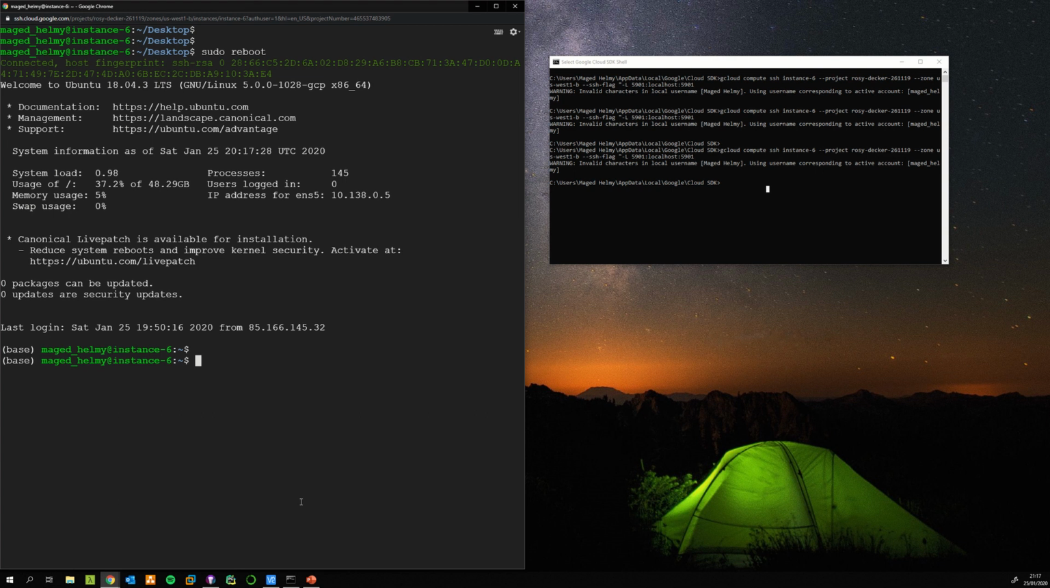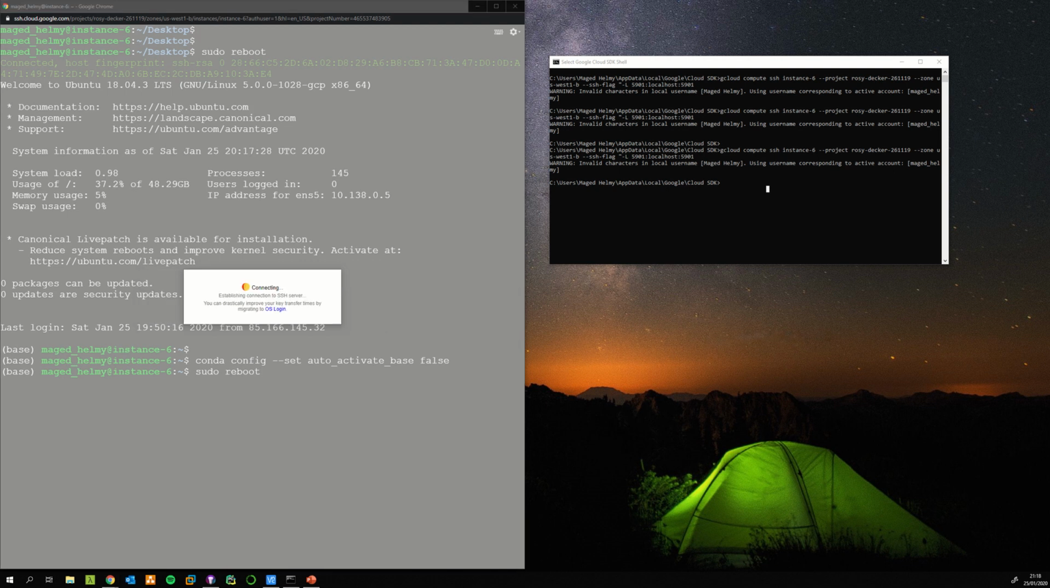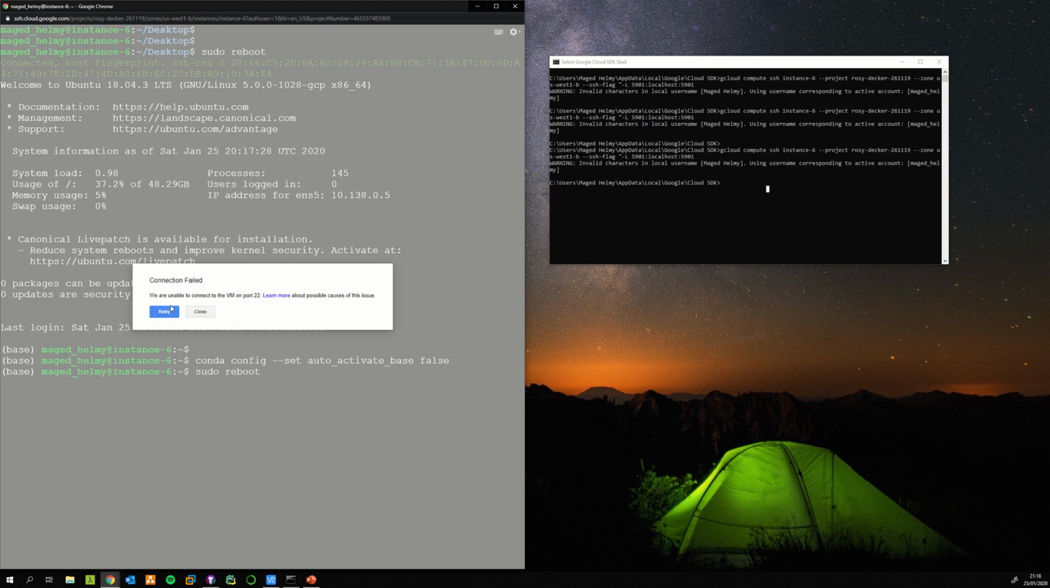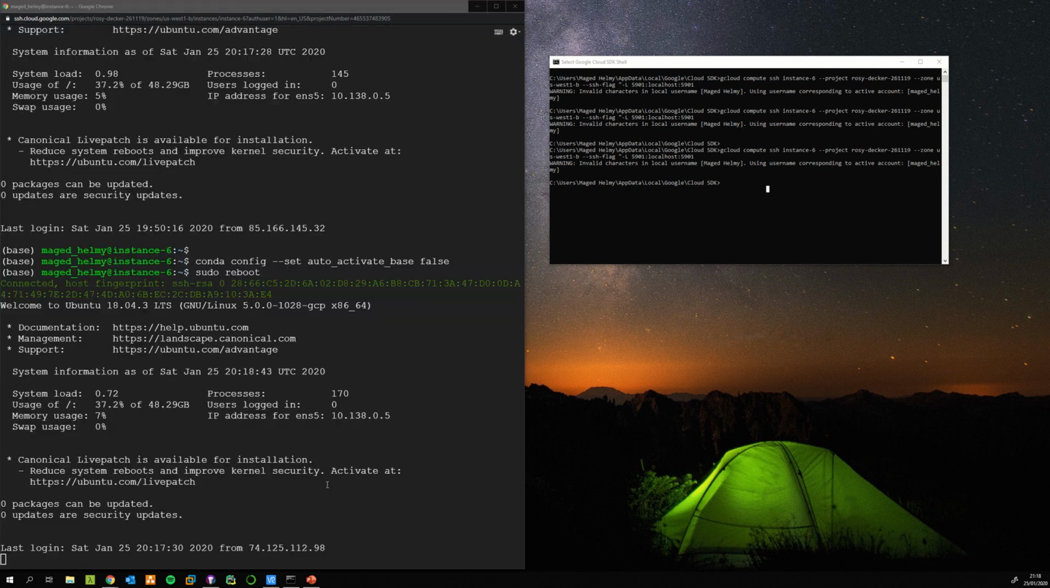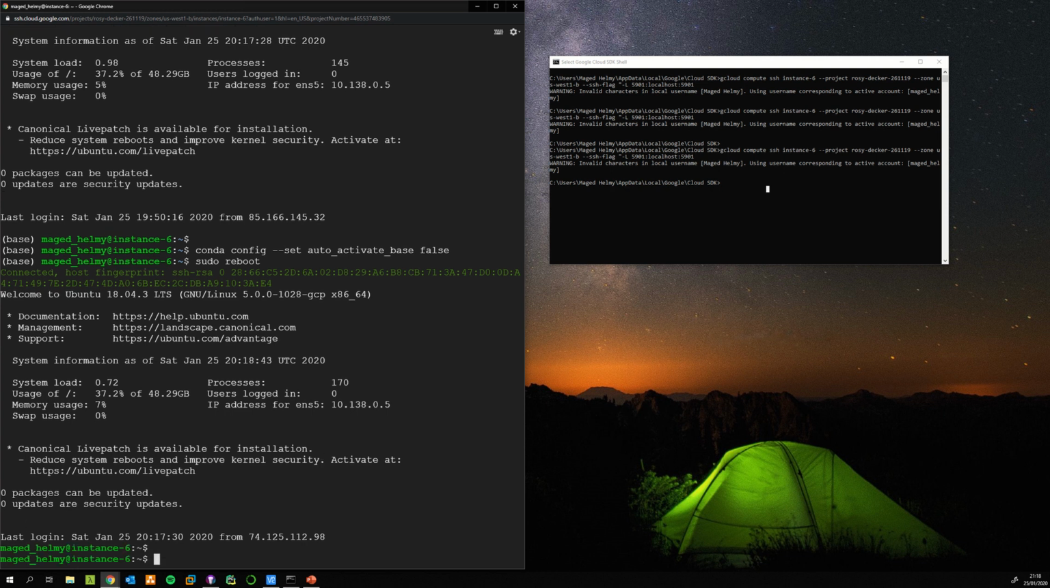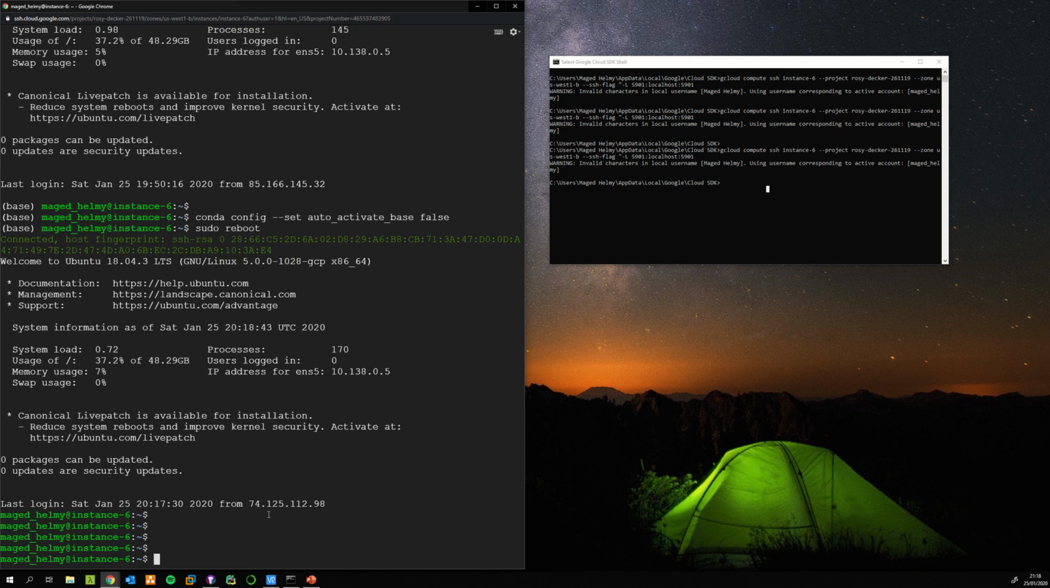So what you want to do is type conda config --set auto_activate_base false. And now if we do another reboot, it shouldn't come on automatically. Let's see. Yeah, I get this sometimes. Just click retry. Okay, so let's see if we get it this time. Previously we had this base. There we go. You don't have that base anymore.